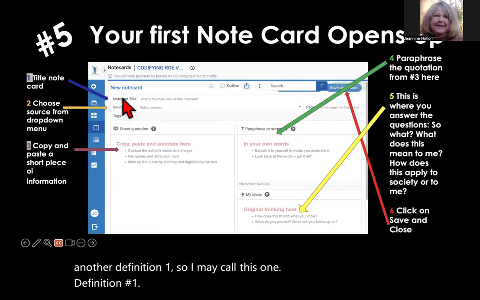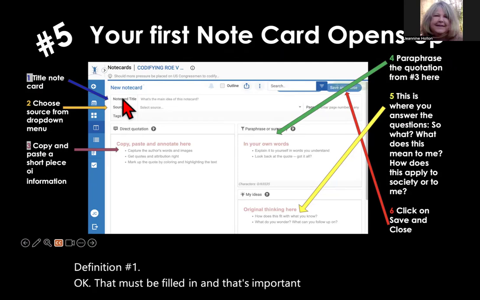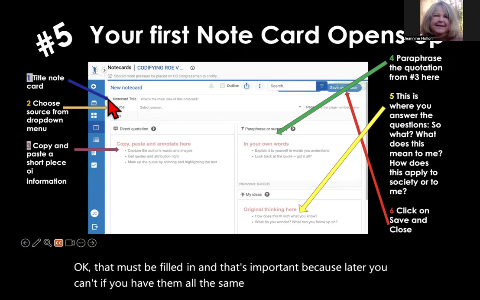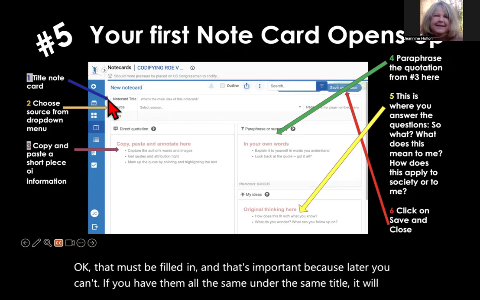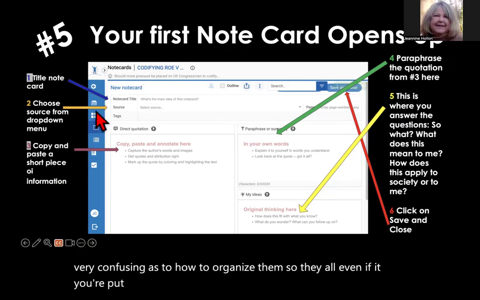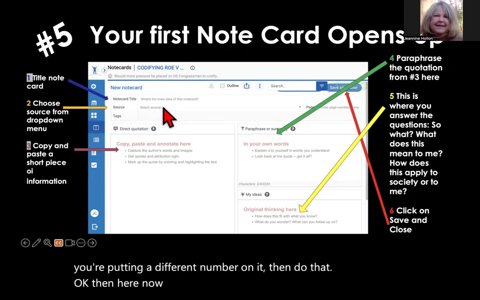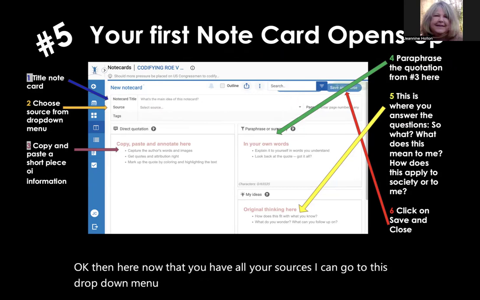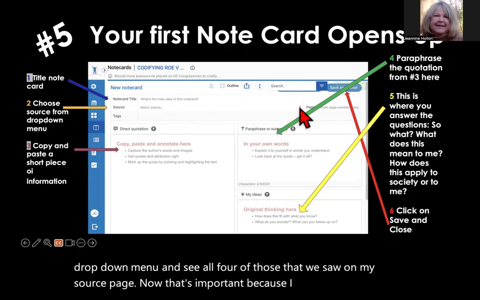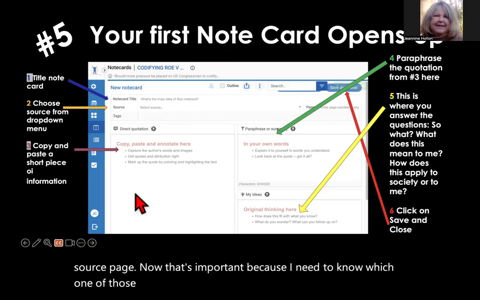That must be filled in, and that's important because later, if you have them all the same under the same title, it will be very confusing as to how to organize them. So even if you're putting a different number on it, do that. Then here, now that you have all your sources, I can go to this drop down menu and see all 4 of those that we saw on my source page. That's important because I need to know which one of those sources this card is coming from.